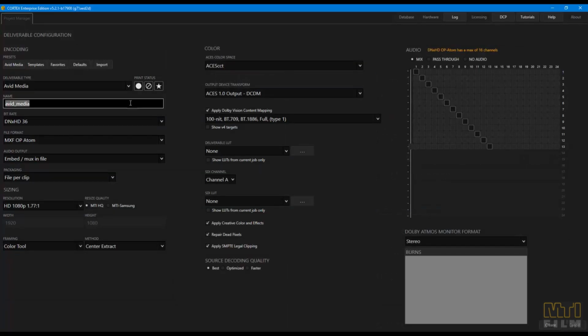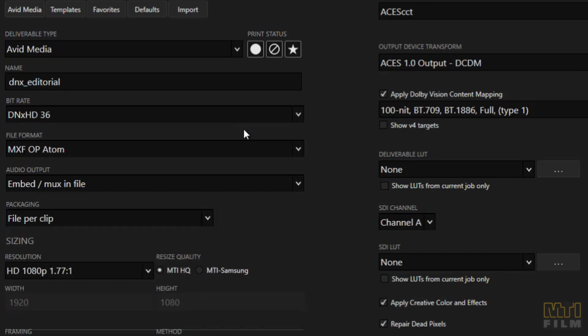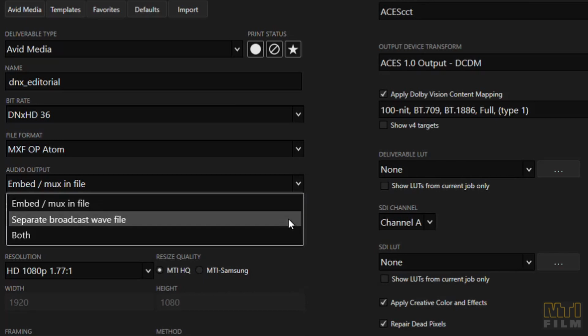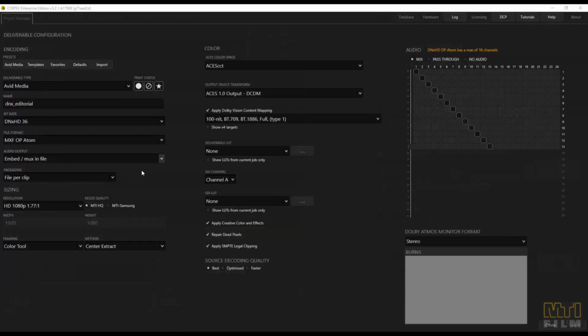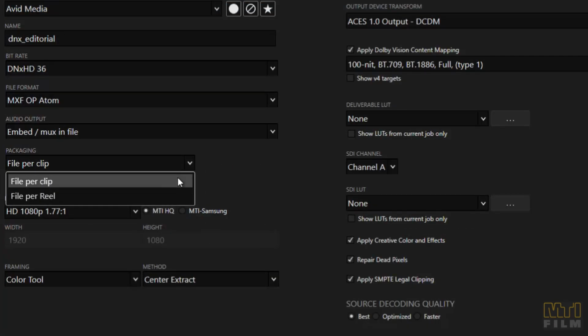You can name your deliverable or accept the default name provided by Cortex. Next, fill in the appropriate parameters defined by the selected file type. For example, Avid Media requires a bitrate and file format. With file types that include audio, you can choose to embed the audio, create a separate broadcast WAV file, or both. You can also choose to package files per clip or reel. Selecting file per clip will render individual files for each clip versus file per reel, which will string the clips together for one long file.